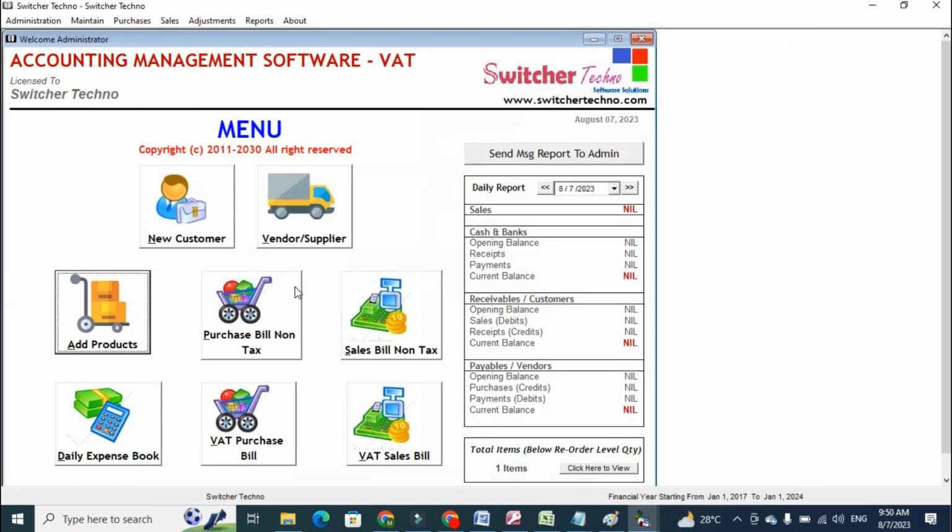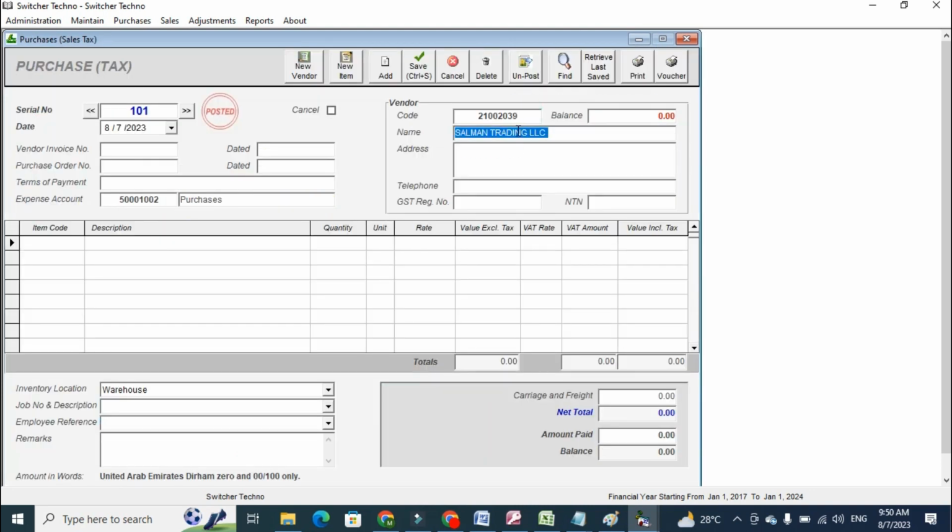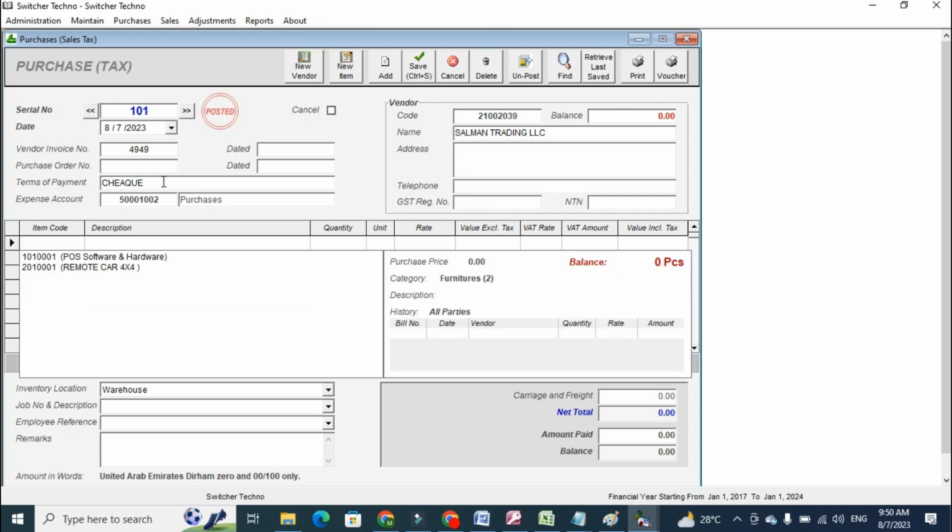All right, now I have two options: purchase non-tax and VAT purchase. So I'm going to add a VAT purchase. First I select my vendor, Salman Trading LLC. His previous balance also will show here. Right now it's 0 because it's the first invoice. I put here vendor invoice number, date, terms of payment, what we decide, like check, cash, whatever, so you can make it here. Now I'm going to add the item which is a remote car.